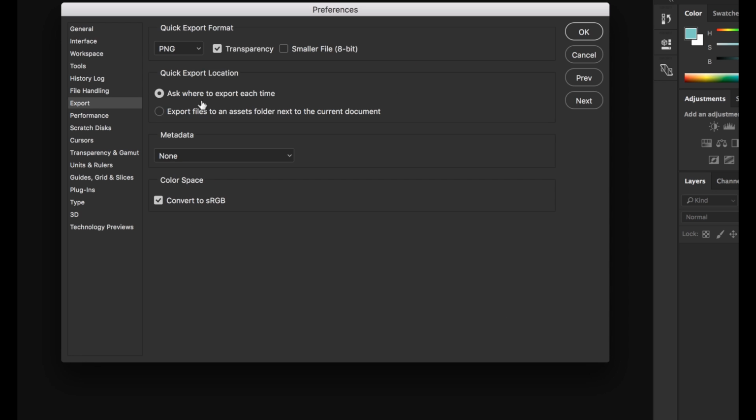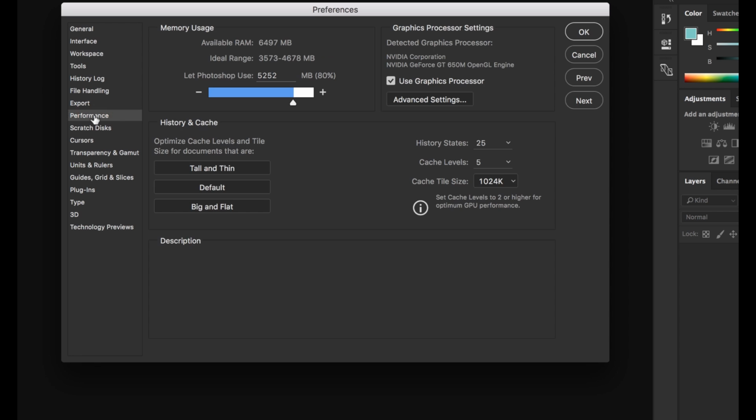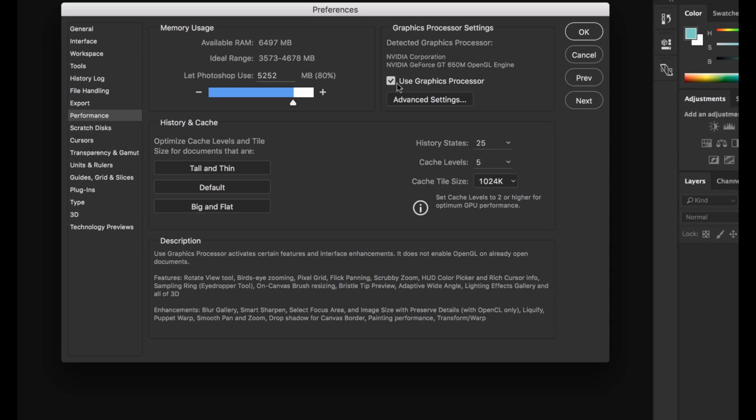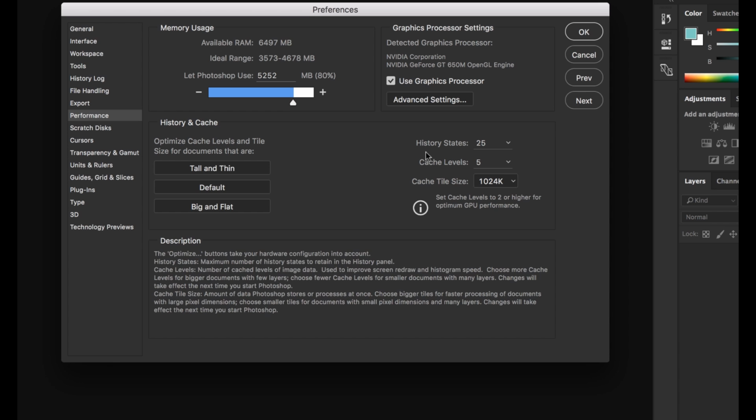The next one is Performance. Whatever RAM you have in your MacBook, allocate at least 80% of that for Photoshop to use. Select Use Graphic Processor. And for the history states, keep it at least 25. You can make it more, you can have as much as 1,000. The higher you set the history state, the less performance you will have while you're working in Photoshop. So keep it at 25.